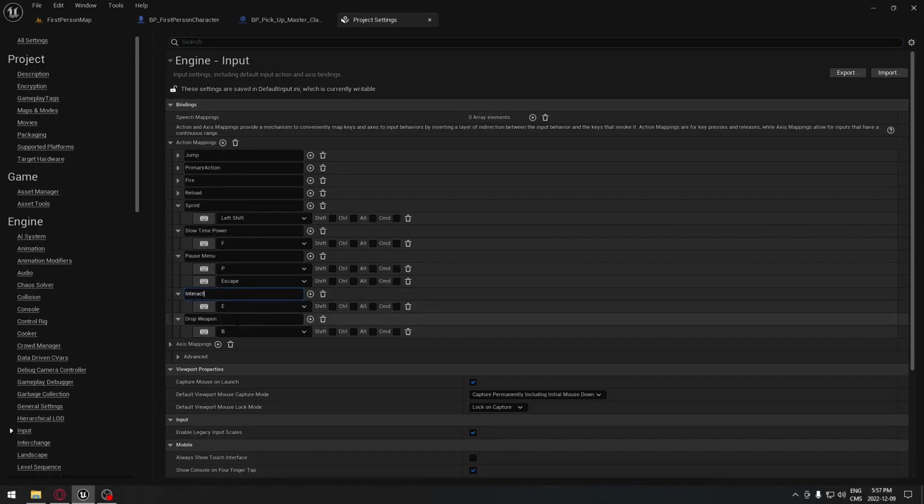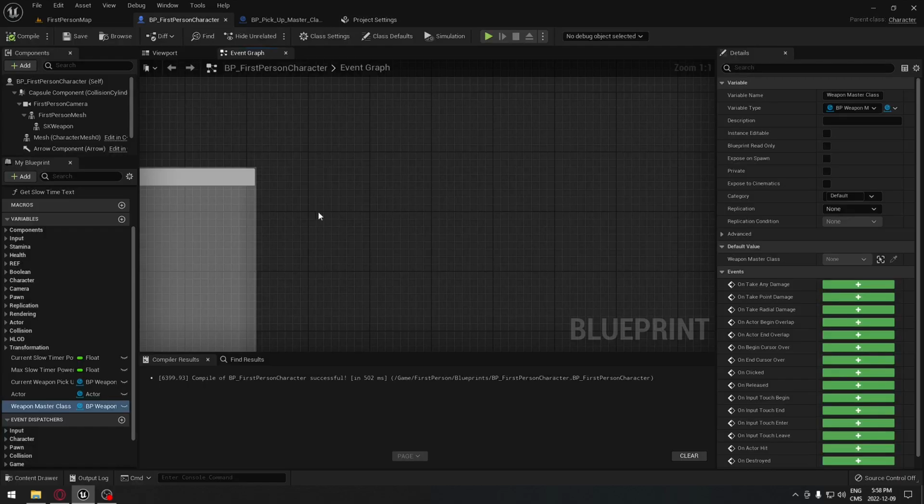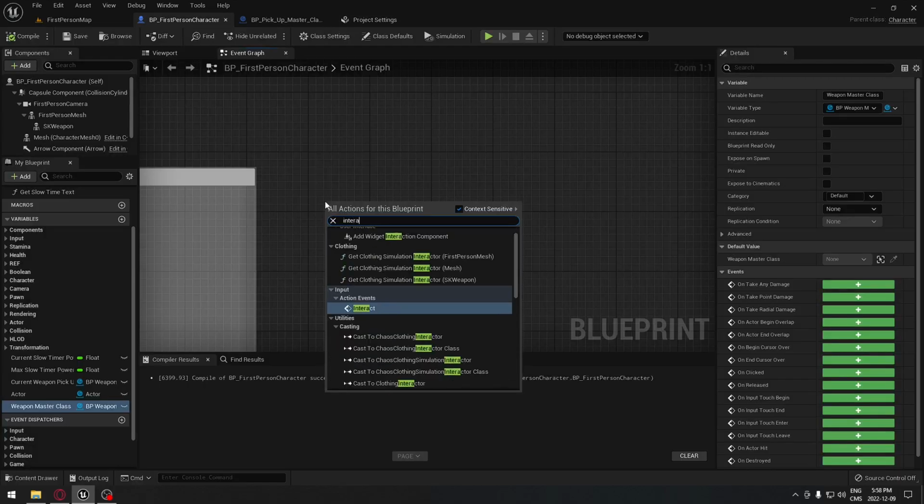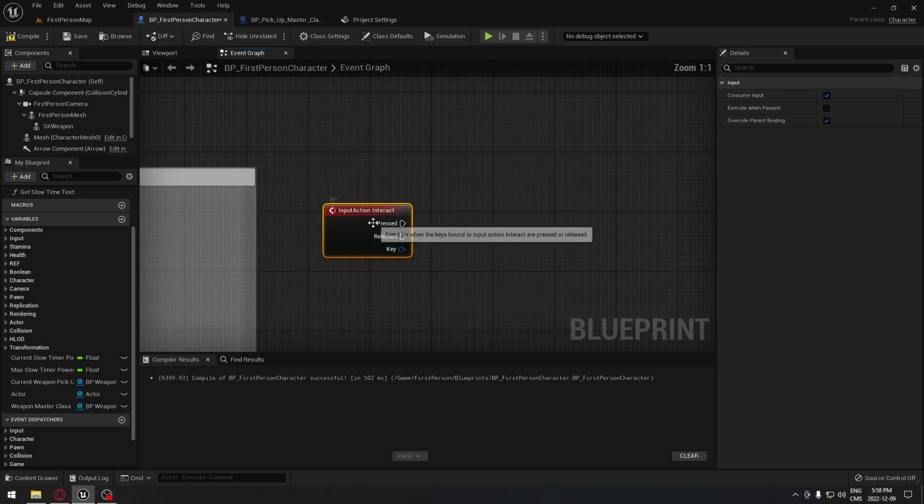And we're going to create another one with an action mapping, drop weapon, and you put the key that you want. So we're going to go back to our first person character. Now we can search for our interact. We have our action interact. So when we press E, what happens?